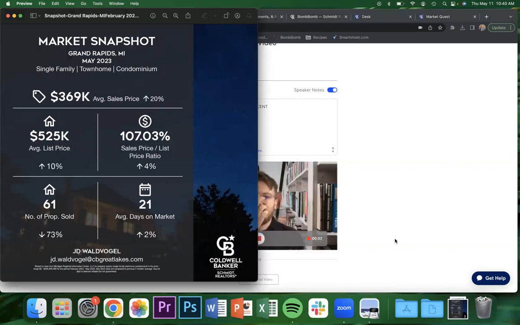Hey guys, JD here. I'm ready to share with you our May market snapshot for the city of Grand Rapids. Now remember that this is for the city limits of Grand Rapids, so it's a good view of the whole greater area, but it's specific stats about the city. So here's one of the things I want to share. One of the most important parts of this is that the average sales price compared to the last 3 months is up 20%. Average sales price is up 20%, and the average list price is up 10%.